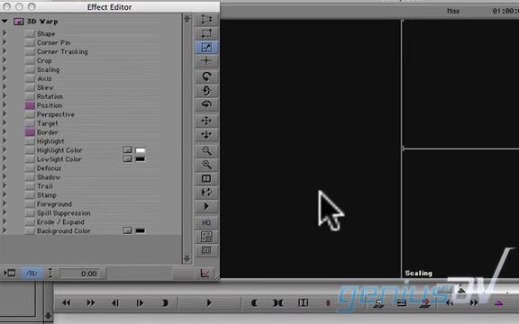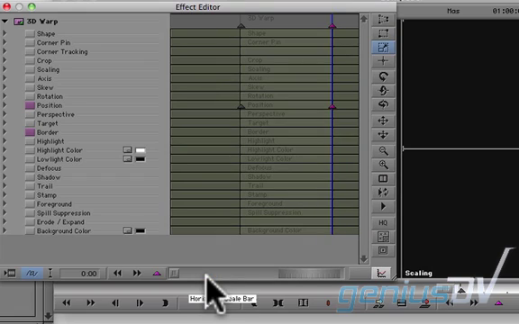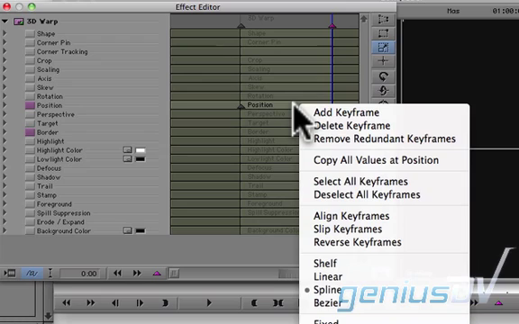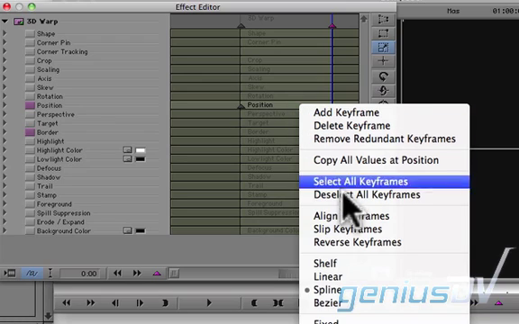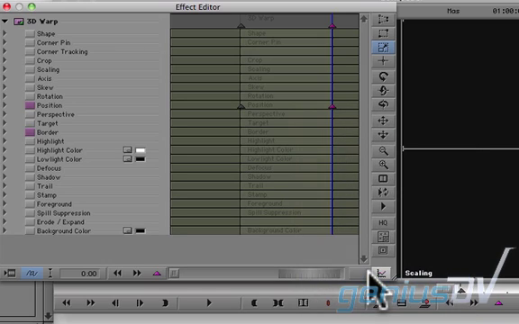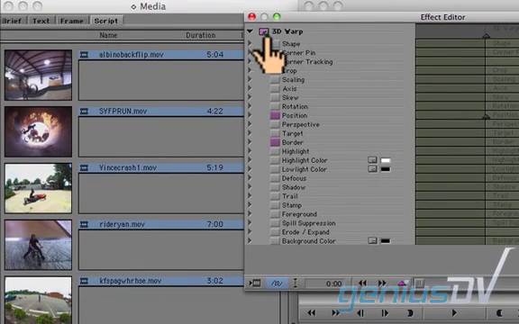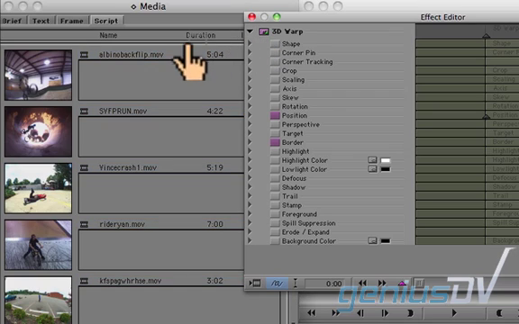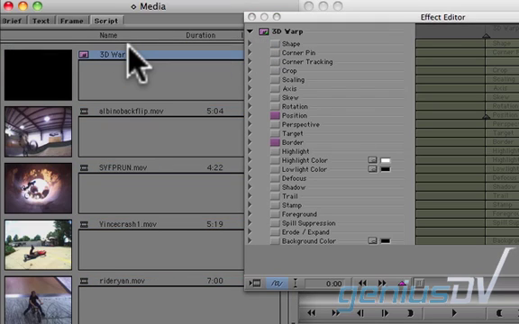Within the effects editor window, click on the Show Keyframe Graphs button. Right-click on the position track parameter and change it from a spline-based movement to linear. Save a copy of the effect by dragging the effect icon from the upper left corner of the effects editor window into a bin window.